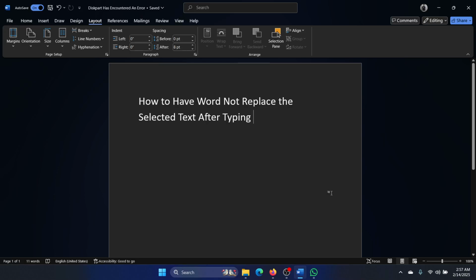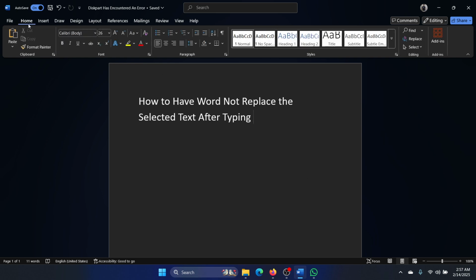Hey friends, if you wish to have Word to not replace the selected text after typing, then please watch this video. Now, ideally, this is not even the default mode, but the thing is that a lot of extensions and plugins will push Word into this mode, or some person might have turned it on, and this causes a lot of problems because it keeps on overtyping and all. So it is very problematic.